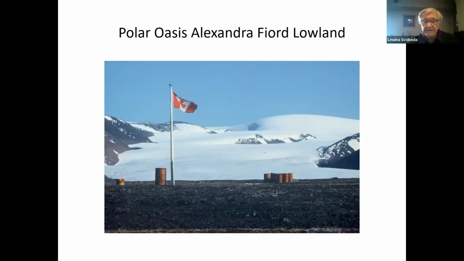Next. Polar Oasis, Alexandra Fiord Lowland, Ellesmere Island. Two glaciers from left and right are now retreating, making more green tundra available for grazing.